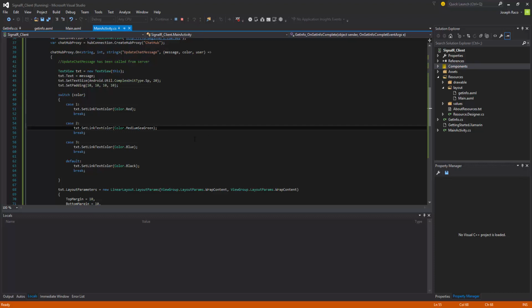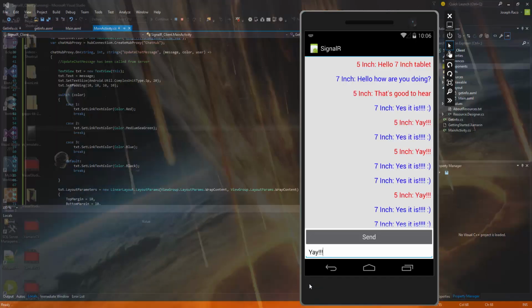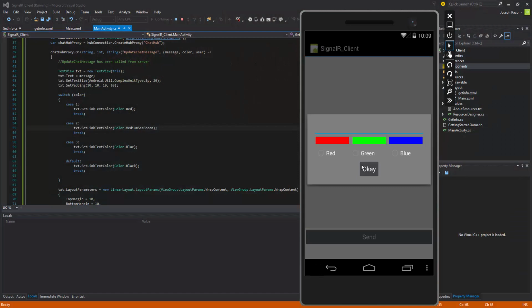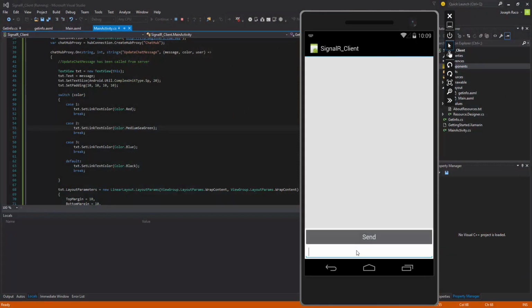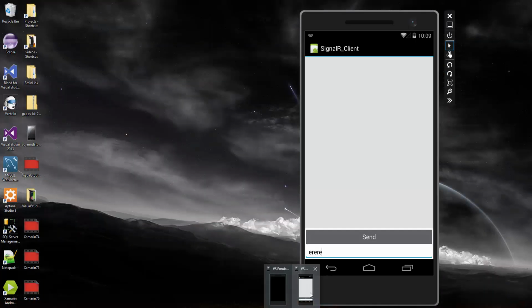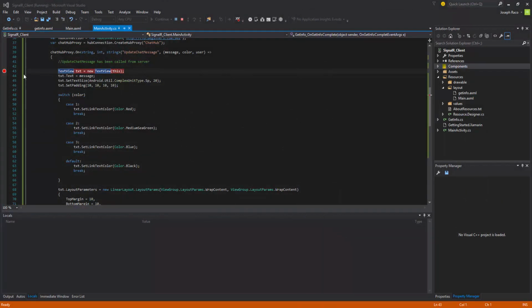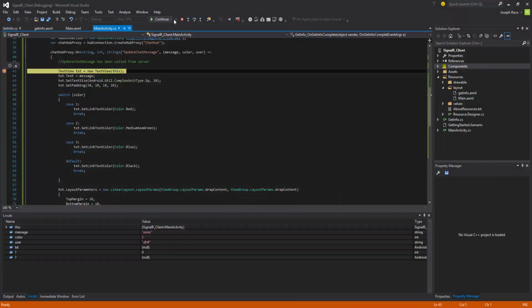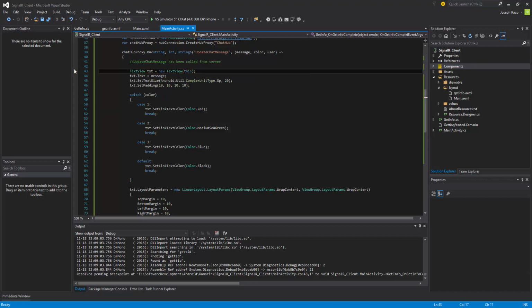So let's go ahead and pick a color or a username, green. Right, so I'm clicking send, and nothing is happening. And if you go back to here, you'll see that the breakpoint is being hit. So it's like, what's going on? Why is it not working?